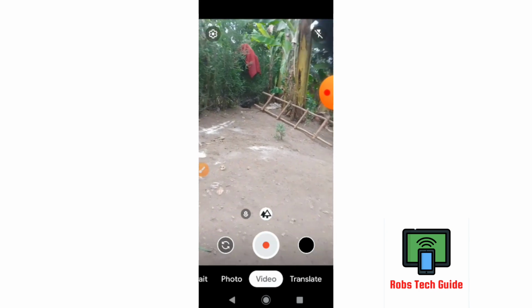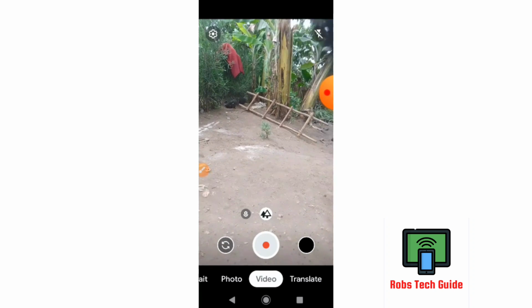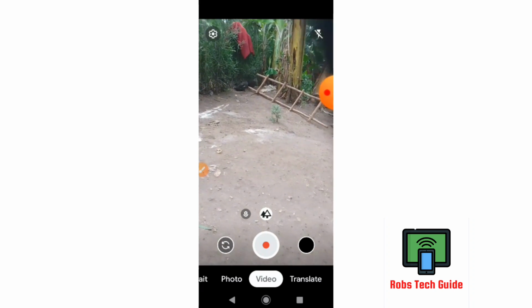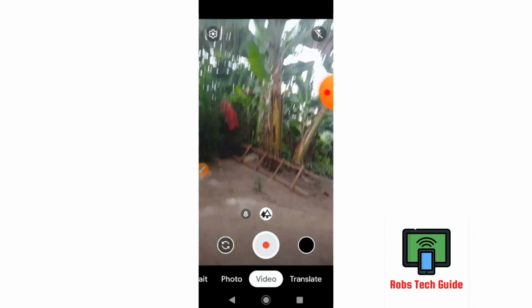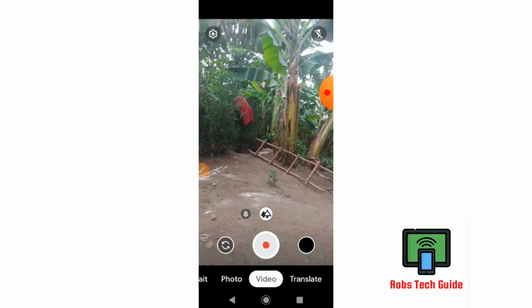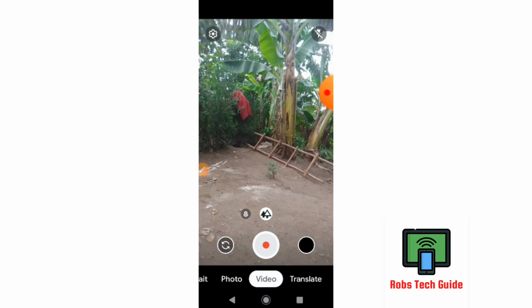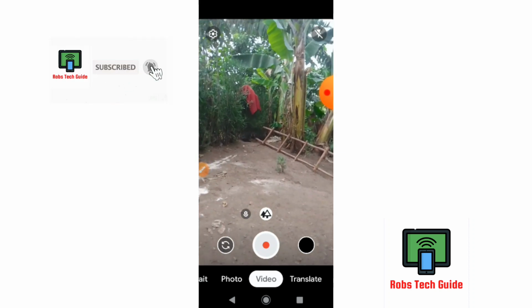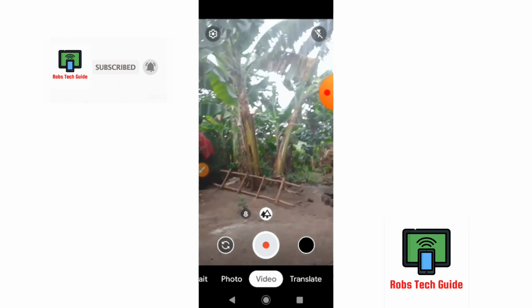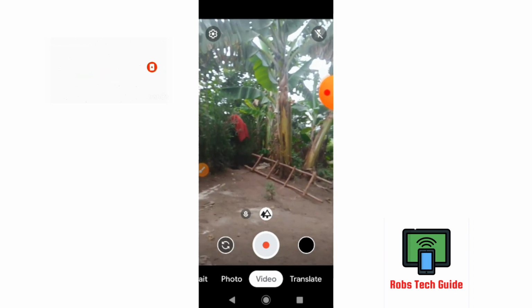So in brief, that's how you can solve that problem of the black screen. Mainly, it is common in the cameras for Samsung and that one of Google Pixel and in the Nokia phones.